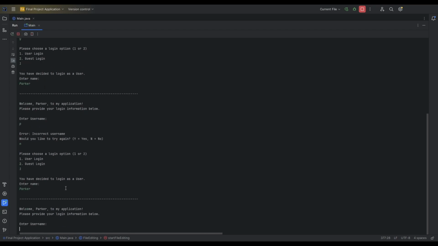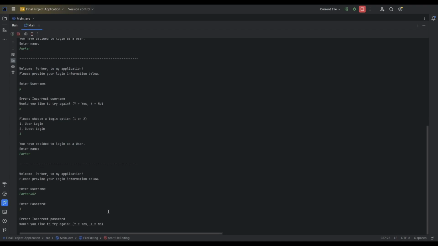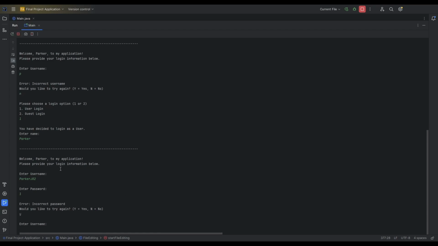And now that it's asking me for a username, I will enter in the correct username, and if I enter in the correct username, which is ParkerJ02, then it will ask me for the proper password. If I enter in the wrong password, I'm just going to enter in 1. It will say error, incorrect password. Would you like to try again? I have the option for yes or no. I'm going to say yes.